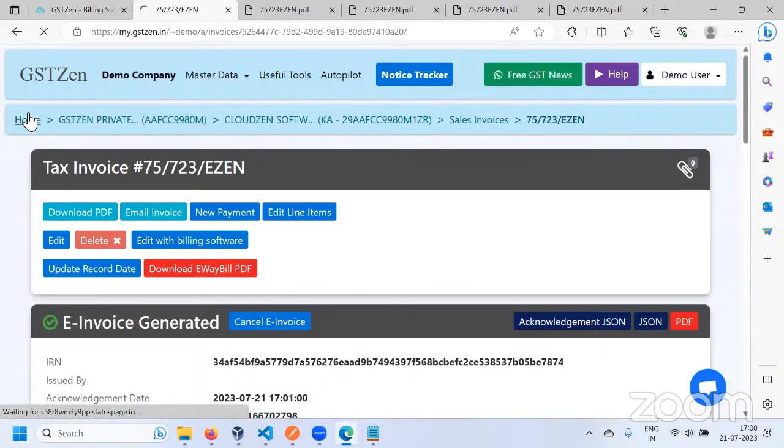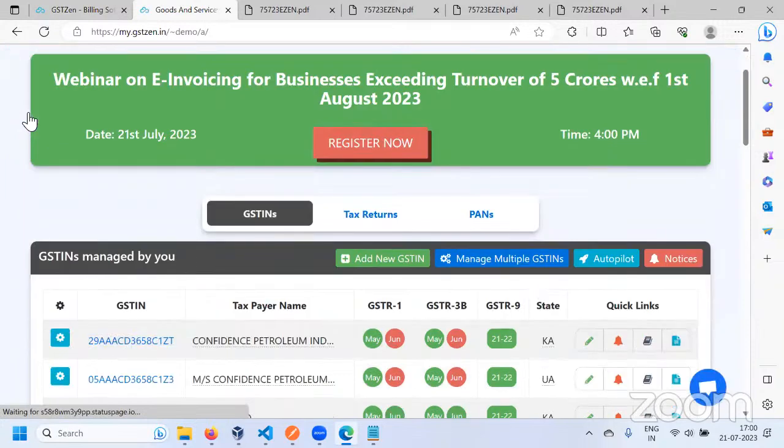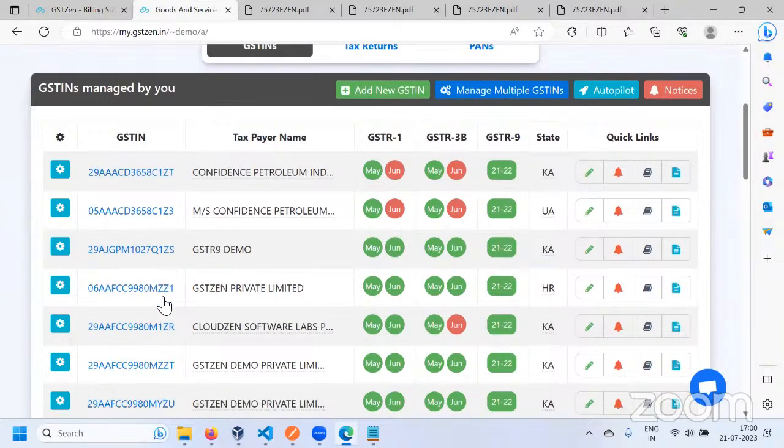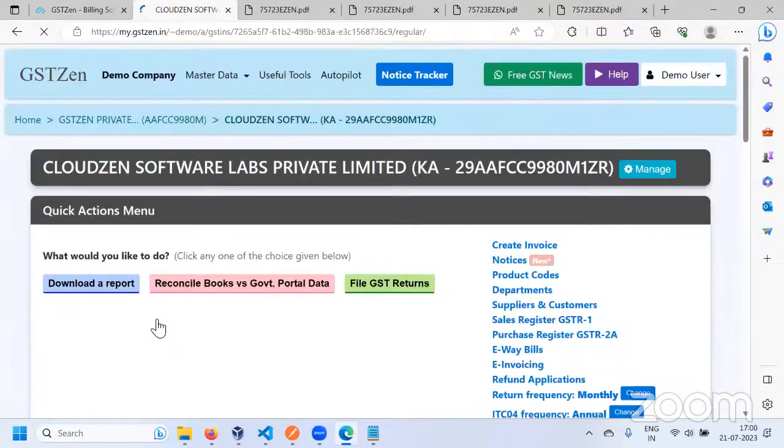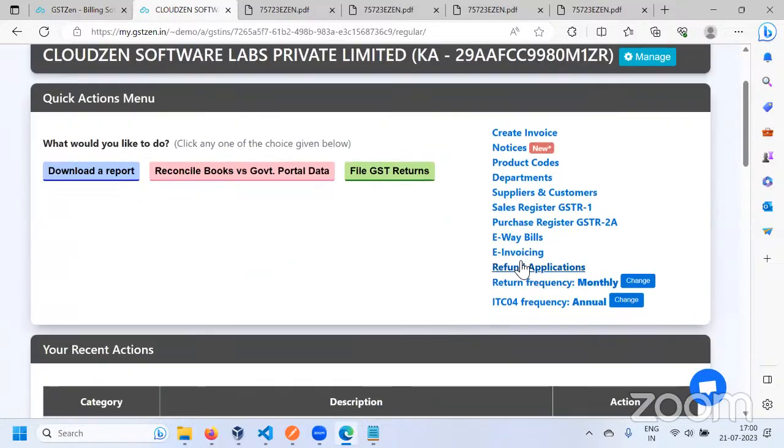Other than that, we have other features through which we generate an e-invoice. I would now like to show you how we can generate an e-invoice through the GSTs in Excel. First, I would go to the dashboard and I would again click on that GST number. And then I would go to e-invoicing.